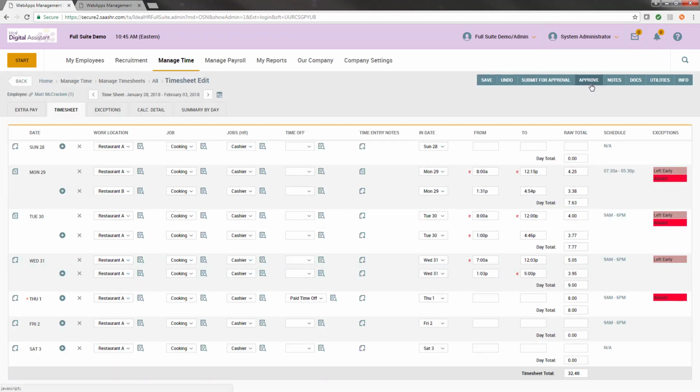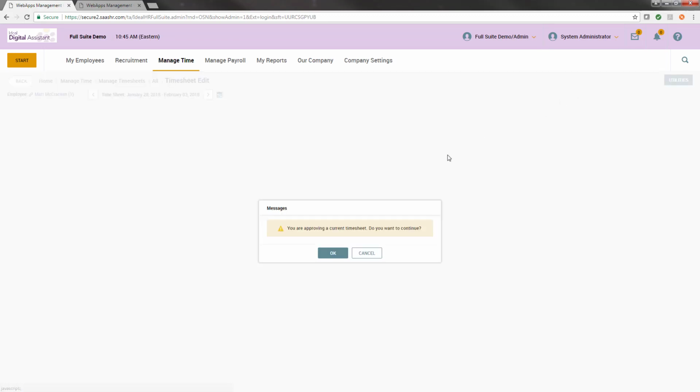The next button is the Approve button. This is if you're approving the timesheet as a manager. Once you're done making all of the edits to the timesheet and you click on that approve button, it will actually lock the timesheet and prevent you from making any additional edits to it. And so make sure you're not approving that timesheet before you're actually ready to finish making any changes on there.